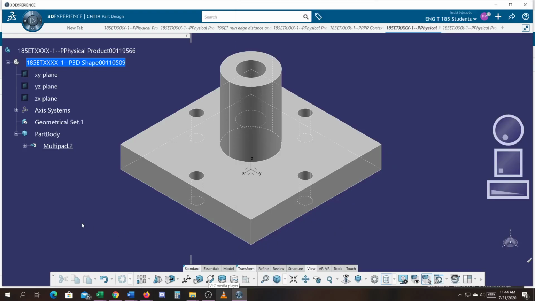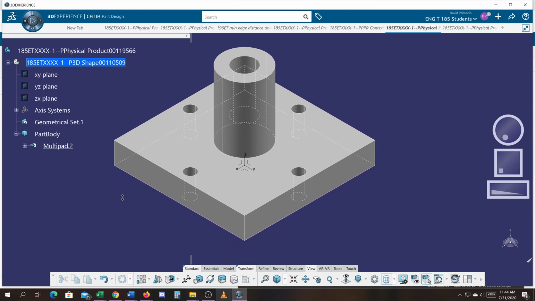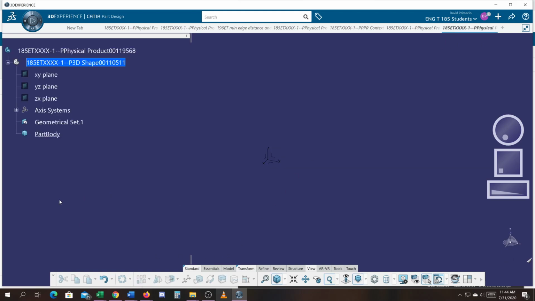This is exercise lesson 7, exercise number 1. I'll try and demo that for you guys. So basically, I'm going to teach you the multipad command to make this part. I'll start from scratch, make the part body the in-work object.